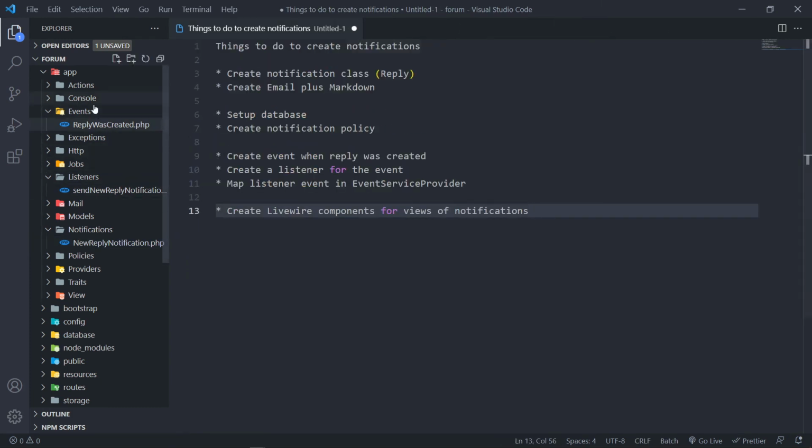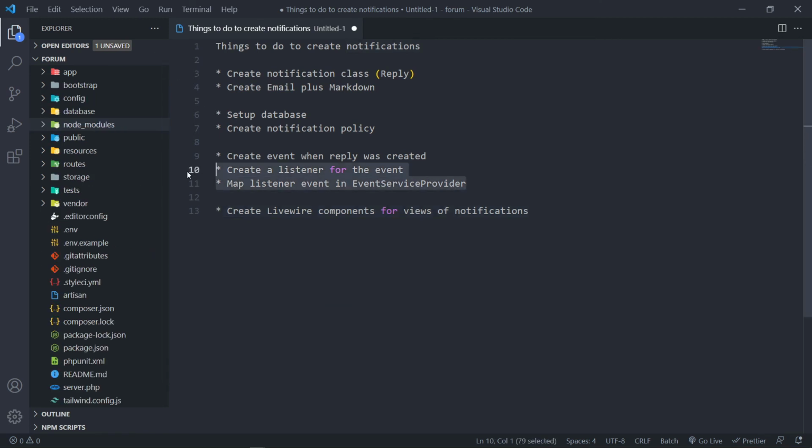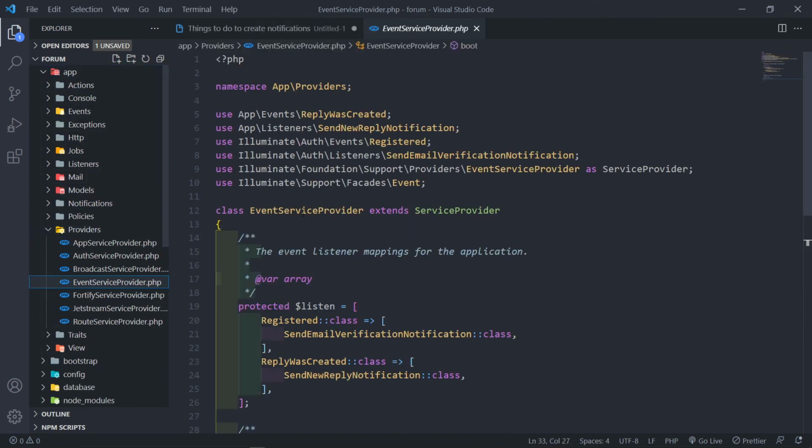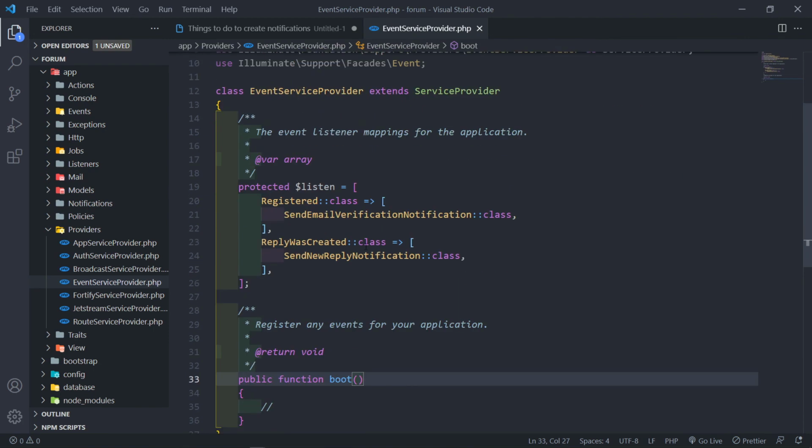So the next thing that we want to do in this one is we want to map that in our EventServiceProvider. All right, so then we go to our Providers, or App\Providers, go to our EventServiceProvider here. Now, as you can see, I created it right here. ReplyWasCreated sends the new reply notification like that.